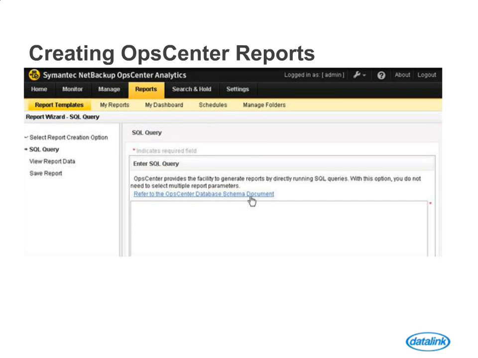With OpsCenter 7.6, Symantec has integrated into the console, which you can see here, their schematic document for the Sybase database. They've made it real easy here. Before, you actually had to go out and search and hope you got the right forum document or found the right forum discussion that included it. But with 7.6, they've included it here. You click on that, it will open up a PDF that will show you all the tables, the table structures, and everything regarding OpsCenter.